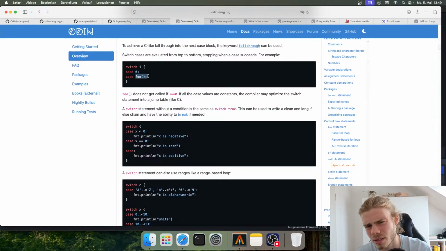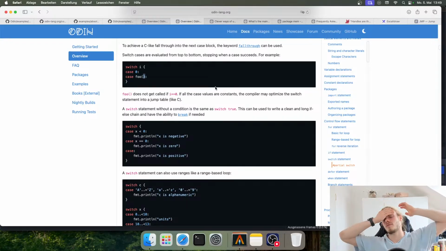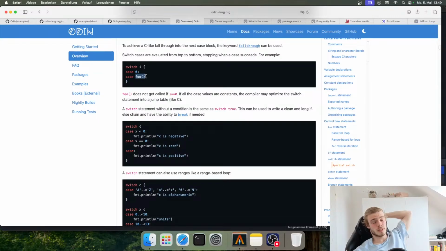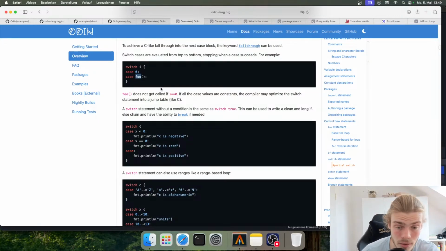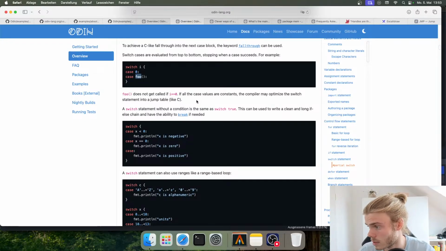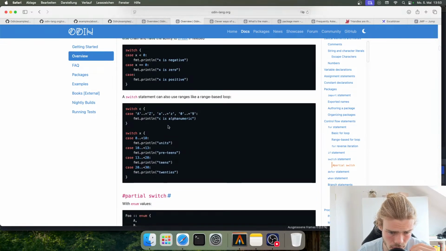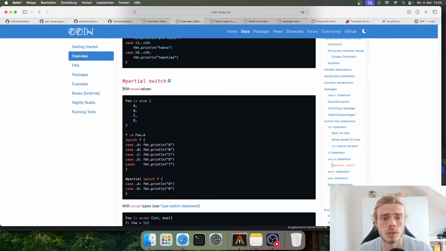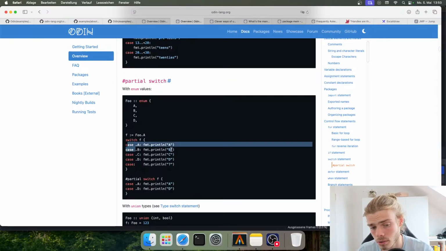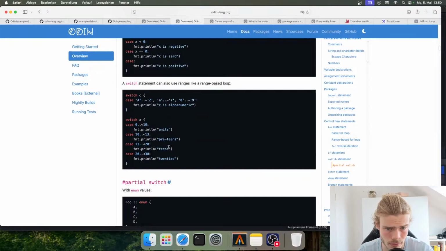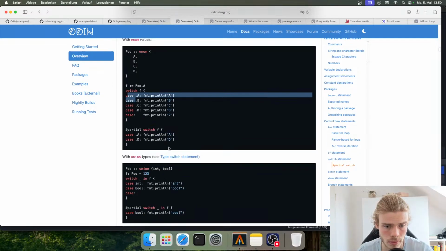Oh, you can also not have hard-coded case values. Okay, that's kind of interesting. So in this case, the compiler might not be able to do this table-based thing because it doesn't know the value here. Maybe it can if it's the same value, or if it's one of two values, or one of three. I don't know. But okay. A partial switch. What is a partial switch? Okay, partial switch. Probably you don't have to be exhaustive. Okay, good.